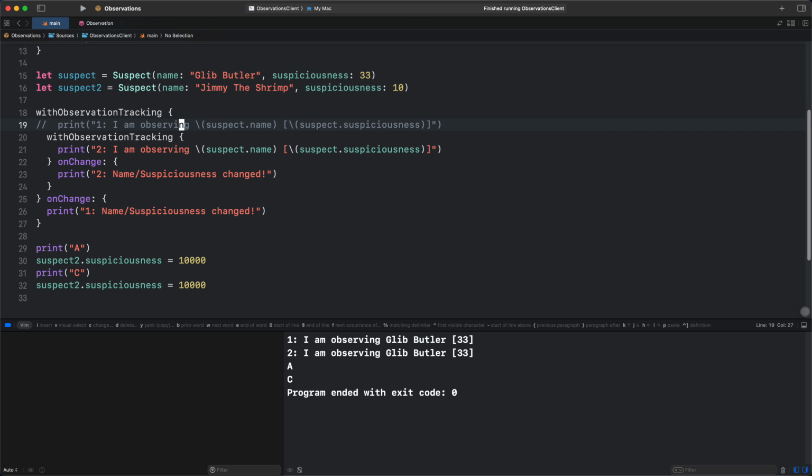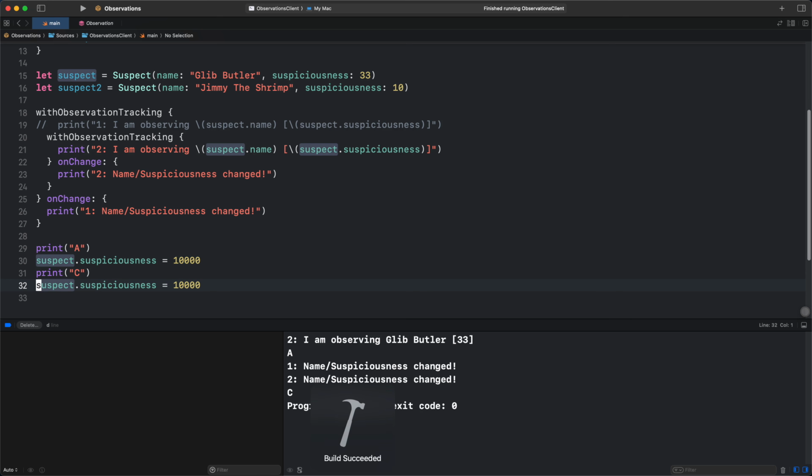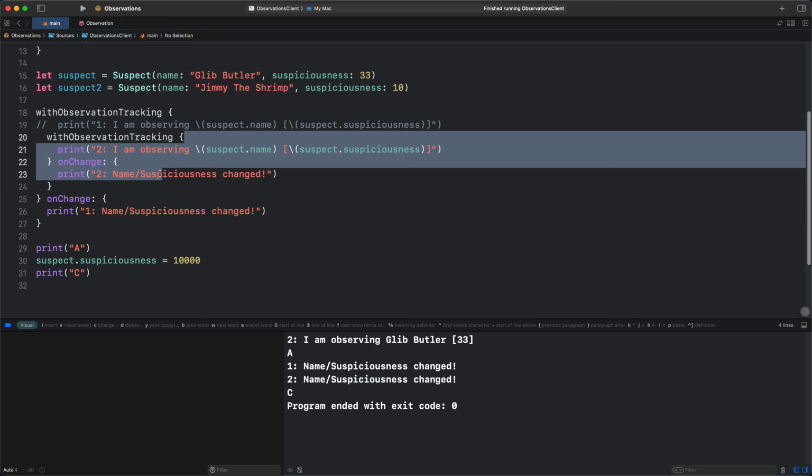In fact, I'm going to remove this first print line. So we're going to track within a track. What will we see? Oh, well, I would have to modify suspect instead of suspect2. Let's run this one more time. And we see that both callbacks are executed and they're only executed once. So this nested execution does indeed count for this outer execution.